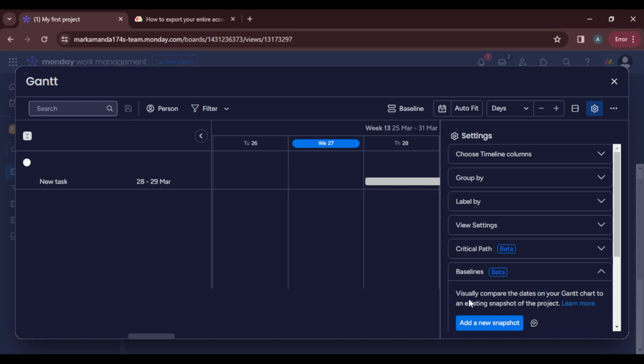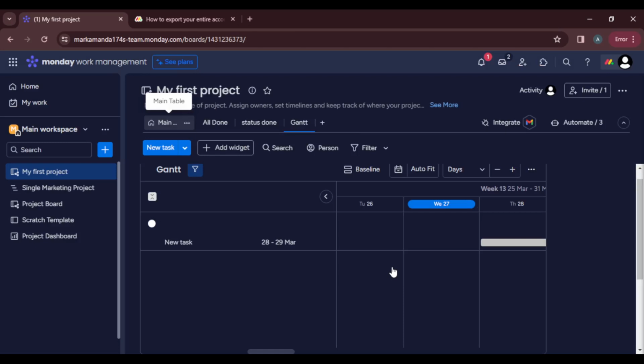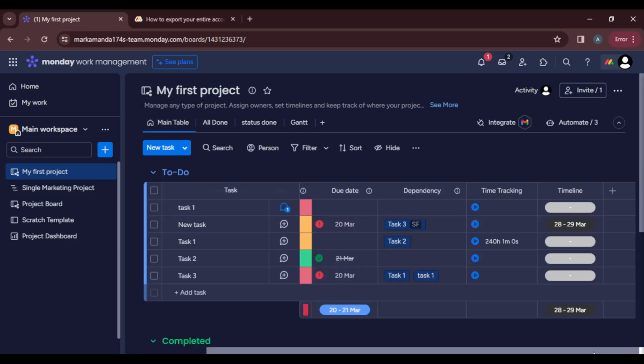So go ahead and set your timeline and set your dependency. I'm going all the way back to the main table. Set your timeline and dependency for your project, and once you do that, head over to the Gantt chart. The Gantt chart is going to give you a full display of how your project is coming along, the progress of your project, using the Gantt chart view. That's pretty much what it's used for, or how you can use Gantt chart in monday.com.